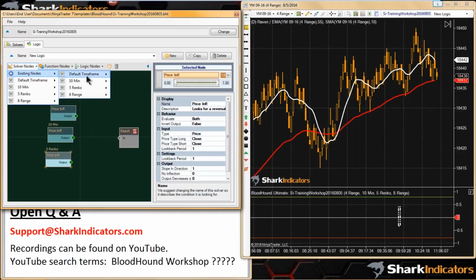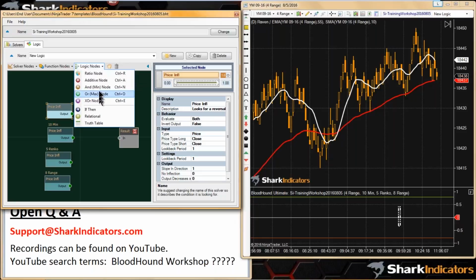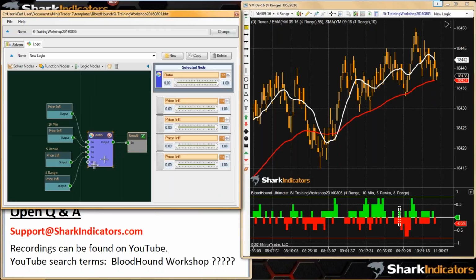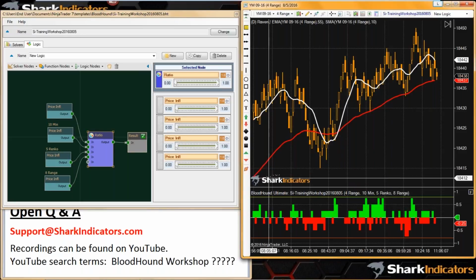So I'm grabbing the existing solver from each of the time frames. All right, so I've got 4 different time frames on here, and I'm just grabbing a solver from each one. And you can see what time frame the solver is from. You can see the text there on the upper left. Right, so 8 range, 5 Renko, and 10 minutes. And on this solver that has no text up there, that's going to be the default time frame. And if I wanted to recreate that weird output that I had, I would just use the ratio node. And there we go. Okay, so now I'm back to where I was.